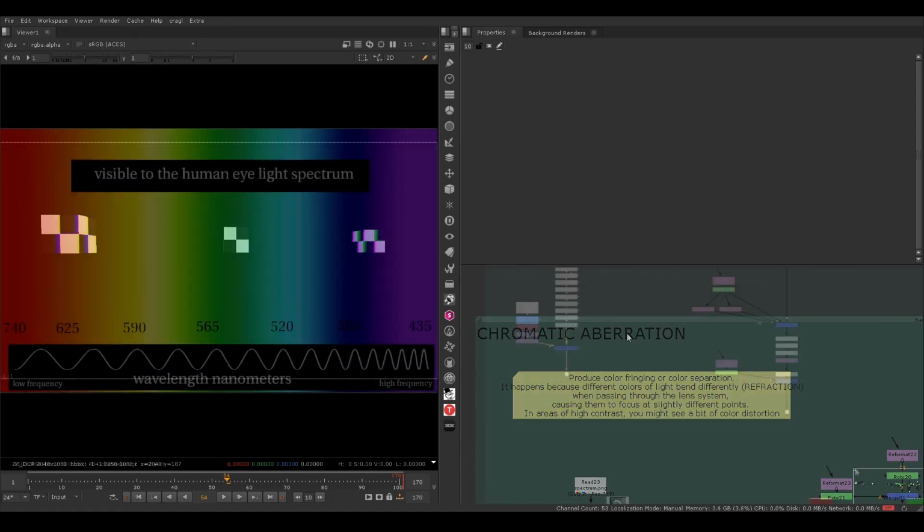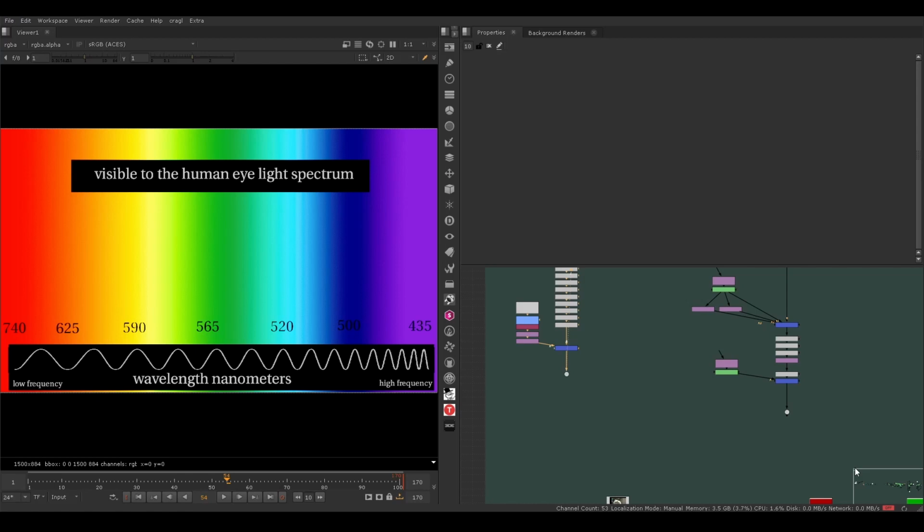So let's now take a look at this graph, which is the visible to human eye light spectrum. You can see the colors going from red to violet on the right, and the wavelength going from the 700-ish to the 400s, and they are measured in nanometers, and you can see that red is the lowest frequency from the visible light spectrum and the violet is the highest frequency.